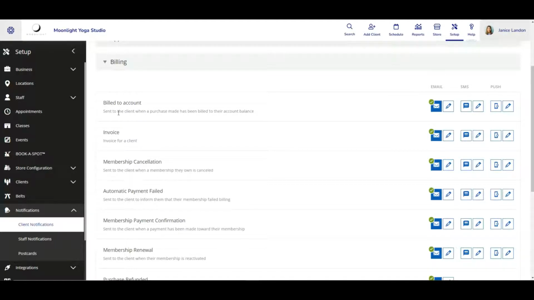And as you can see, as per the description, it is sent to the client when a purchase made has been billed to their account balance. So this effectively will be replacing the membership payment Bill to Account notification that we previously had in the system. So let's take a look at how that looks. We're going to go ahead and edit this template.